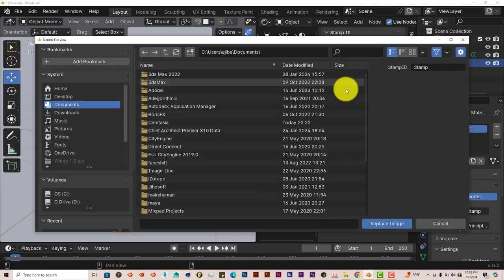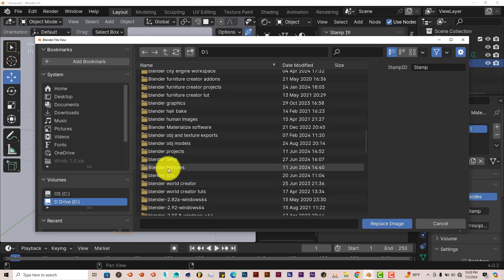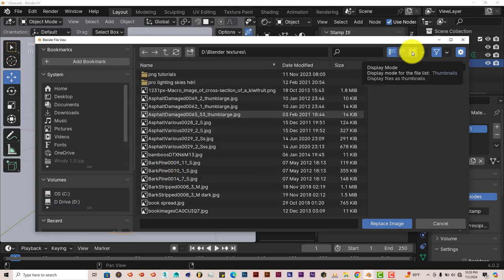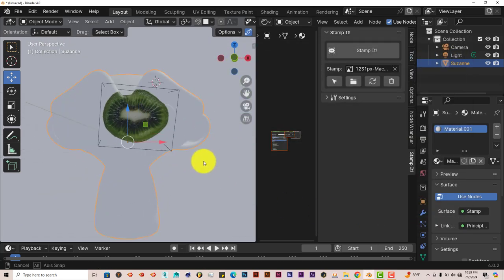So left click on that folder. I'm going to navigate to where I have installed or downloaded textures onto my computer. So I'm going to click on D drive, scroll down to Blender textures, change my display here and click on this cross-sectional view of a kiwi. Replace image, and there you go.